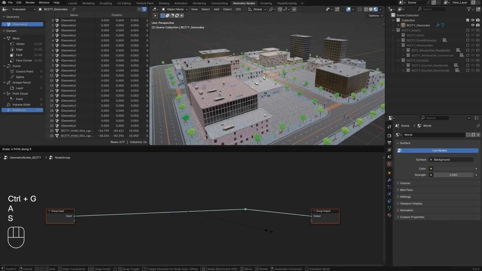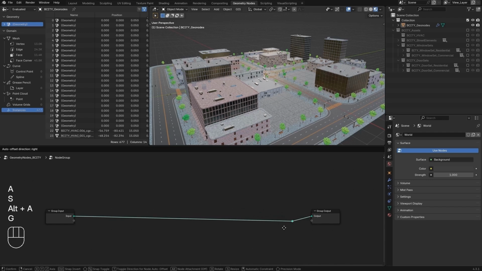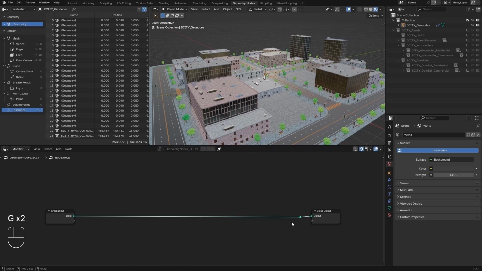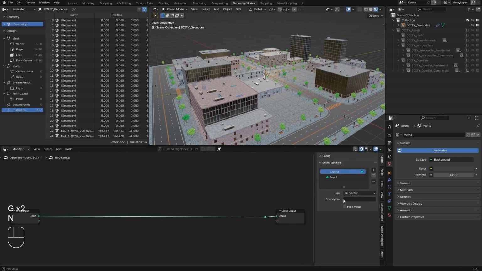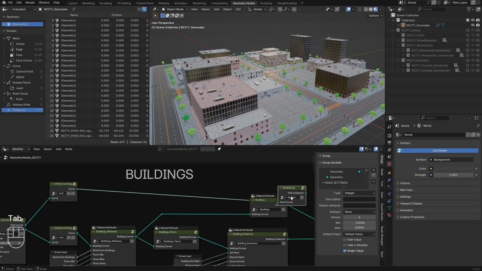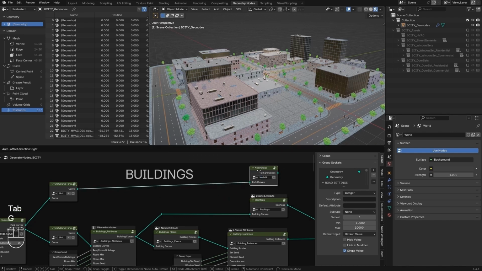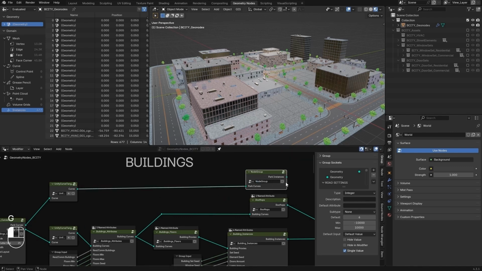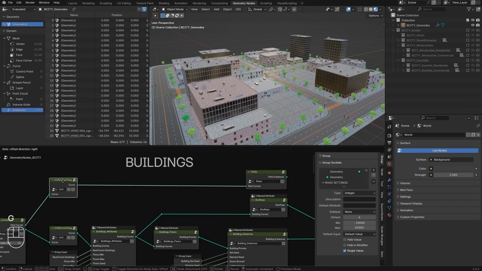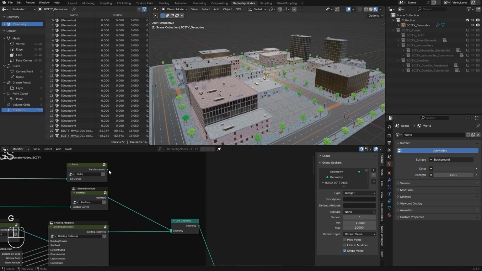Drag from the unify curve tangent, add a reroute, and then press Ctrl J to wrap it into a node group. We will name our inputs park curves and the outputs park instances. Let's tab into this group and rename it to park elements. Now we can join this with the rest of our geometry.